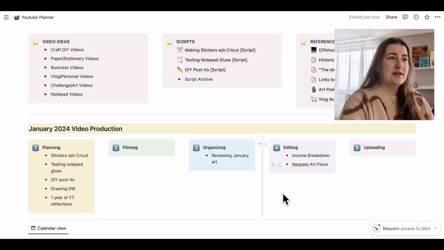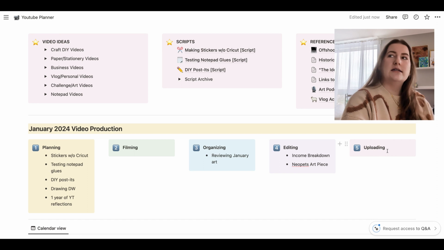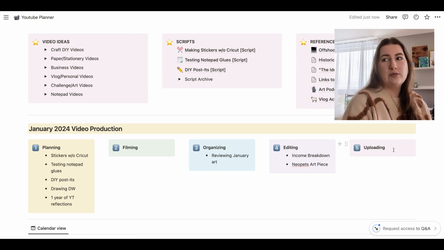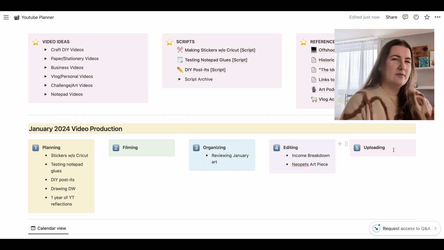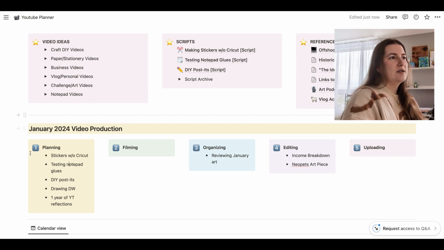Fourth step is editing. So that's just stuff that's fully organized, ready to go. And then uploading. I still put stuff in the uploading category. Like sometimes I still need to make the thumbnail or need to upload it to YouTube and put a description in. So it's done in the editing stage, but it's not queued up and ready to watch, if that makes sense. So that's how I just organize where things are in the process.